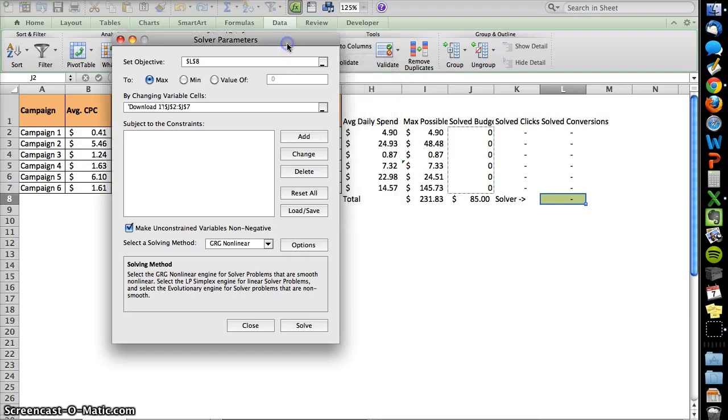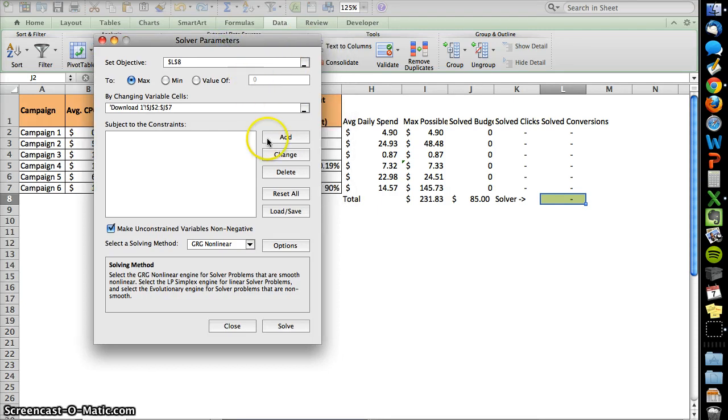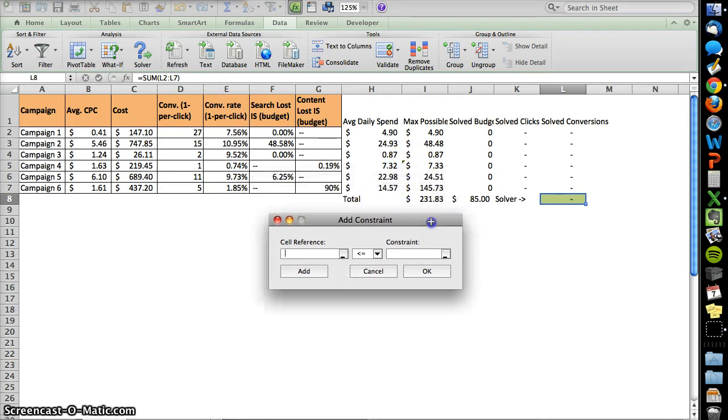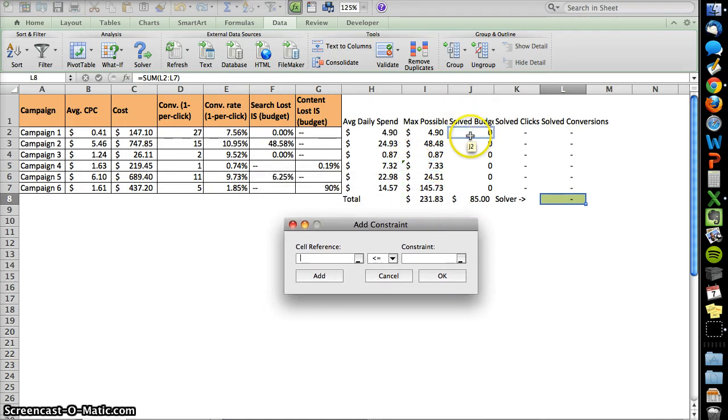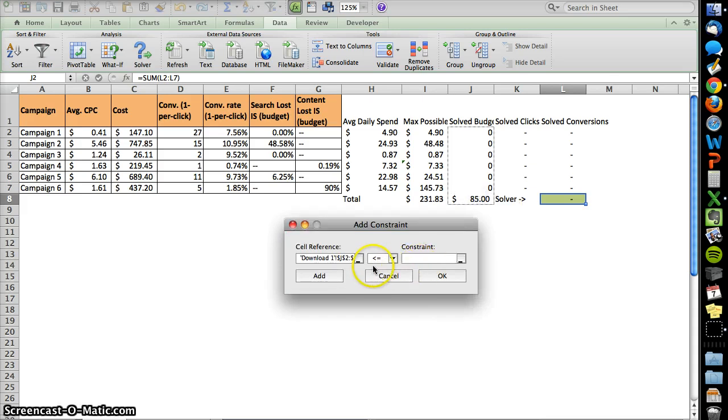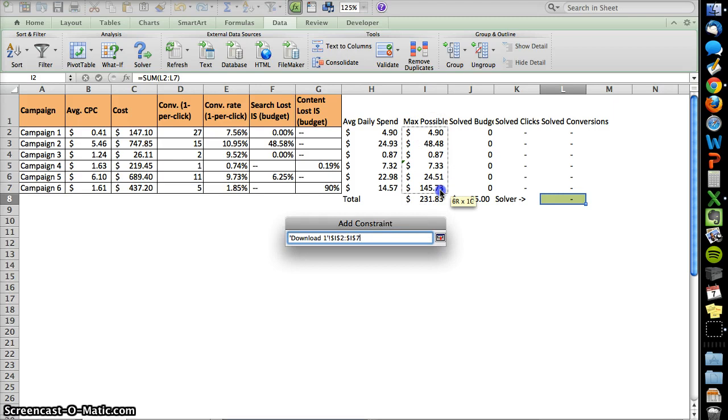So what Solver is going to do is change these budgets around until it maximizes this number. And as you can see, it's all a follow-through formula process that feeds back into itself. The only thing we have to do apart from that is add some constraints. So I'm going to add in the fact that our solved budgets have to be less than or equal to our maximum possible.